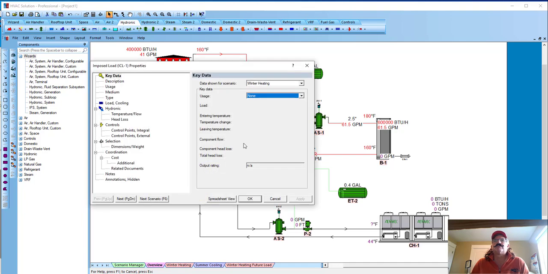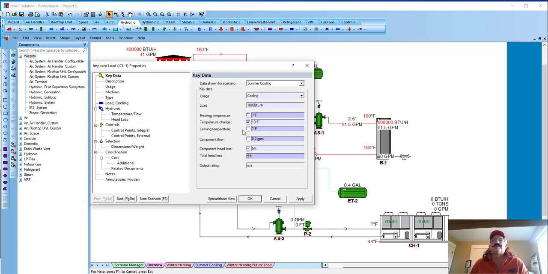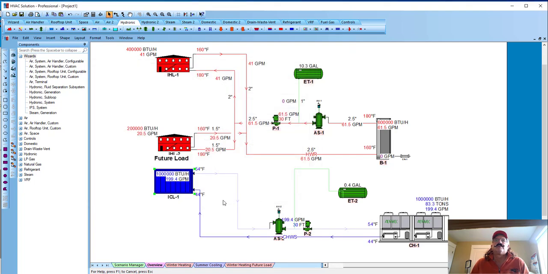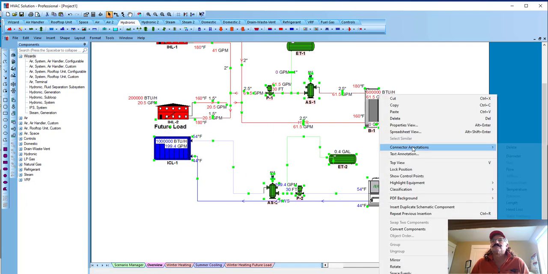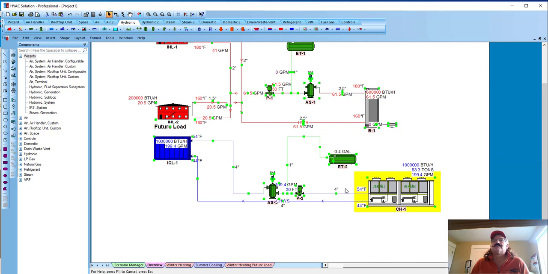Now I'm going to come in here and we'll just put a load. Winter heating, no, I want it under summer cooling. Okay, summer cooling, I want to put in, let's go with 1,000,000 BTUs of load there. So we'll just drag a box across and look at all the pipe sizes on the project diameter. So you'll see 4-inch, 4-inch, whatever.